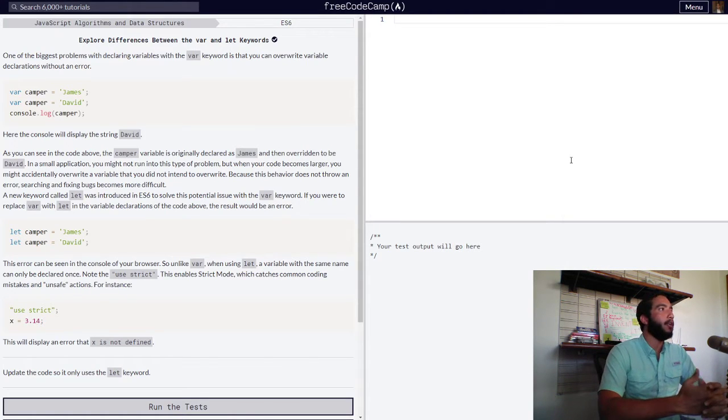Right now we're going to be exploring the differences between the var and let keywords in JavaScript. This is the first lesson from the ES6 module from the JavaScript Algorithms and Data Structures course from freeCodeCamp. So let's get right into it.